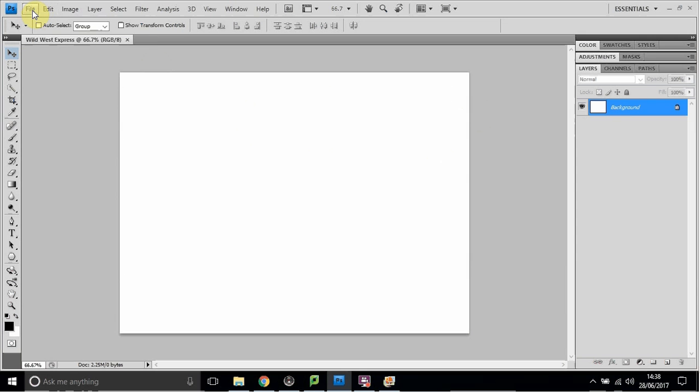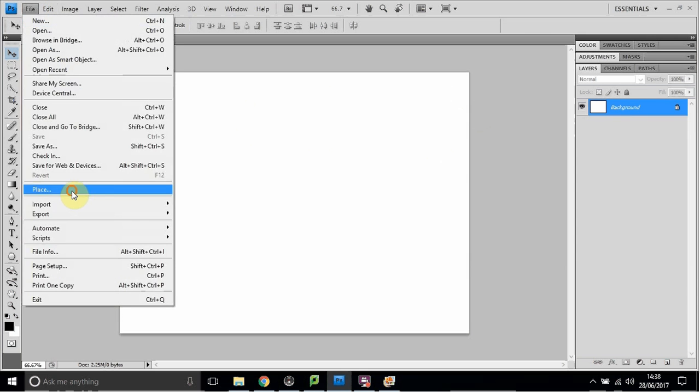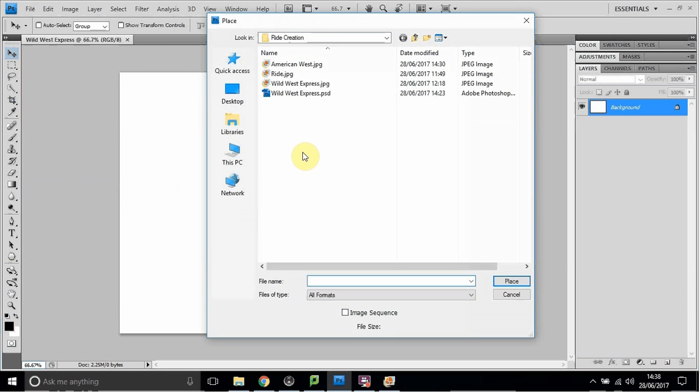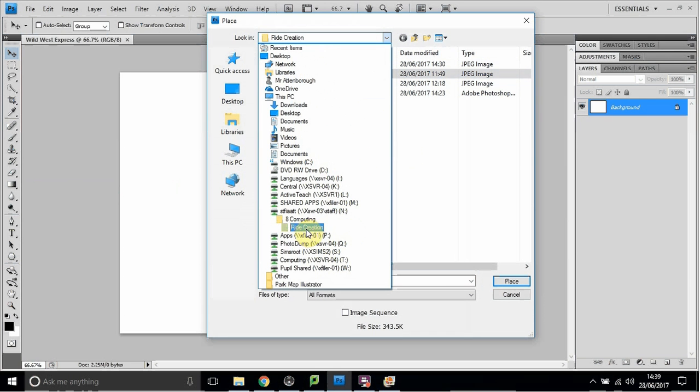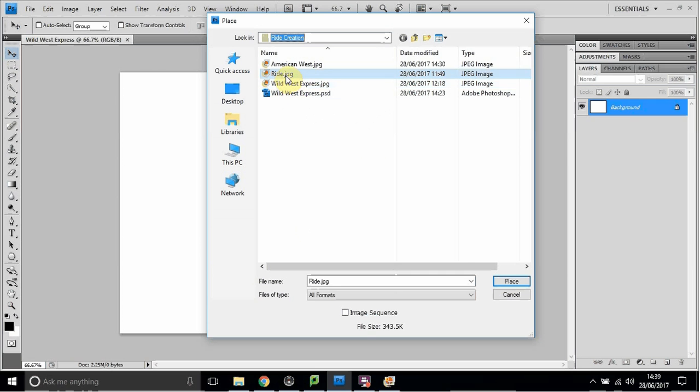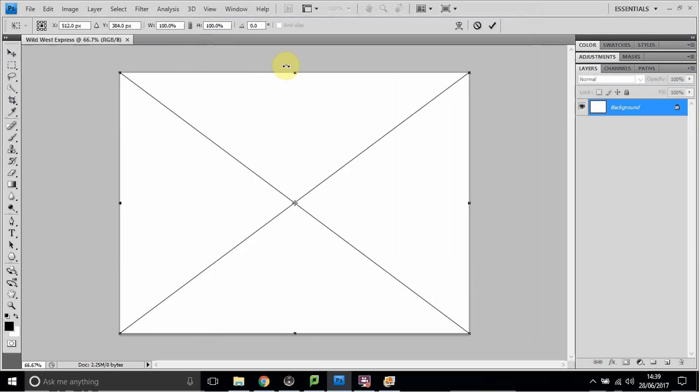So what you'll want to do then is go File, Place, and there's two images that you're going to want to place in this order. The one in the background is going to be the American West, and the other one is going to be the ride. Make sure you've made a folder for these files that you've downloaded. I've made one in my Year 8 computing in Ride Creation. And we're going to start with the American West that goes in the background.